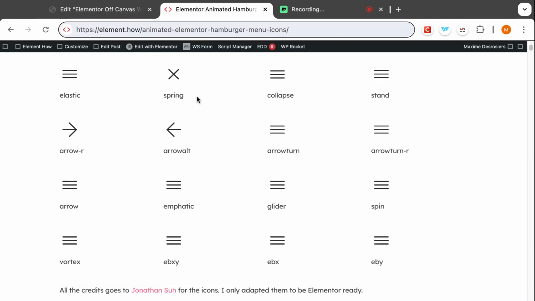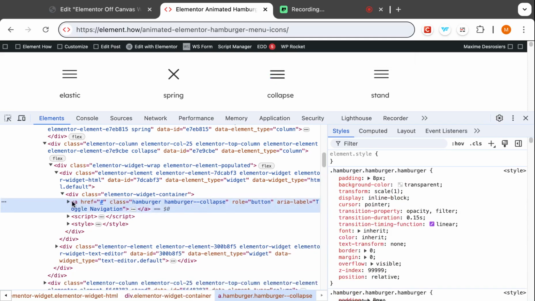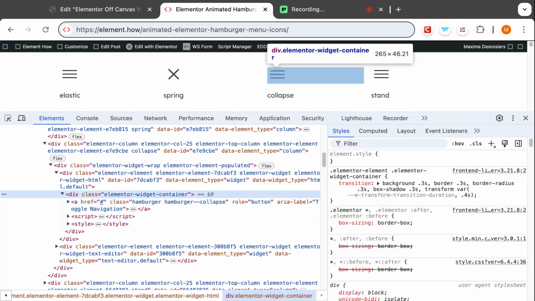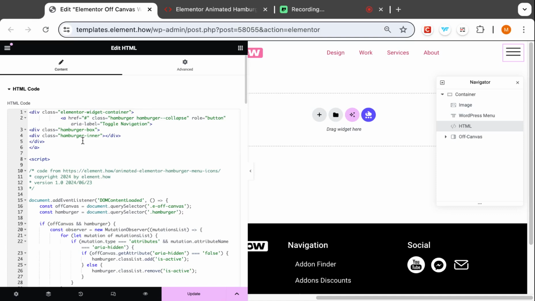So the first step is to go here to choose one that you like. Then you right click, inspect. Then you find the one that's the anchor element, and you copy the parent of the anchor of the hamburger. So you see here, Chrome tells you that we have the proper element selected. So we copy this, copy element. And then we paste this in the HTML element where you want the icon to be.